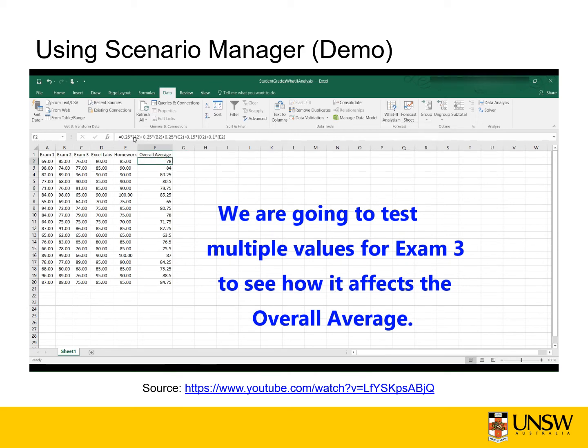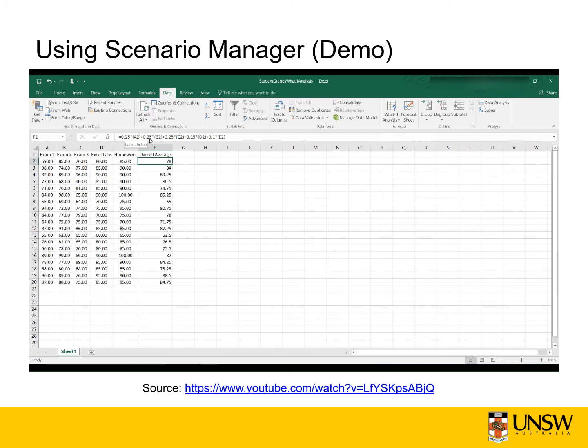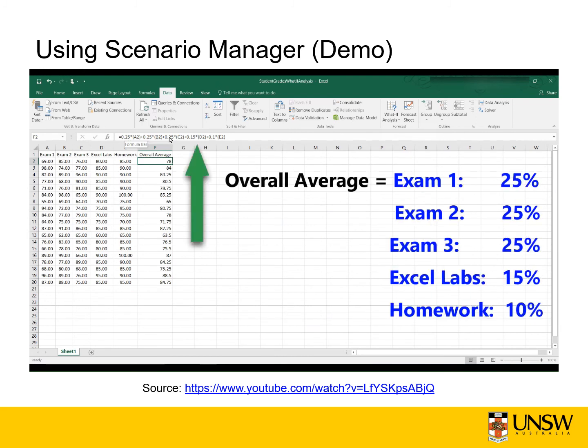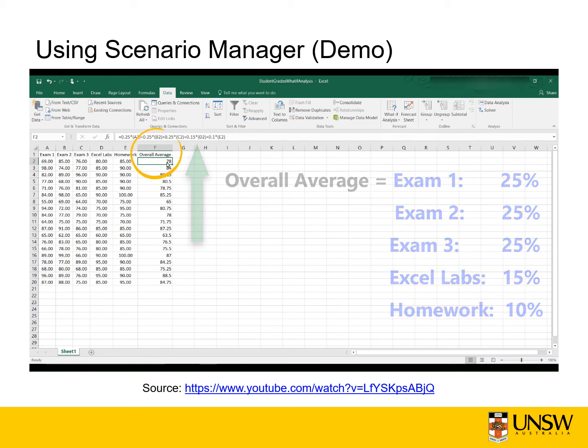You can see the formula for overall average is 25% of the grade is from exam 1, 0.25 or 25% of the grade is B2, exam 2, 25% of the grade exam 3 or C3, 15% of the grade is from Excel labs, and 10% of the grade comes from the homework. And that's how the F column is calculated. The F column is overall average, and that's how that's calculated.